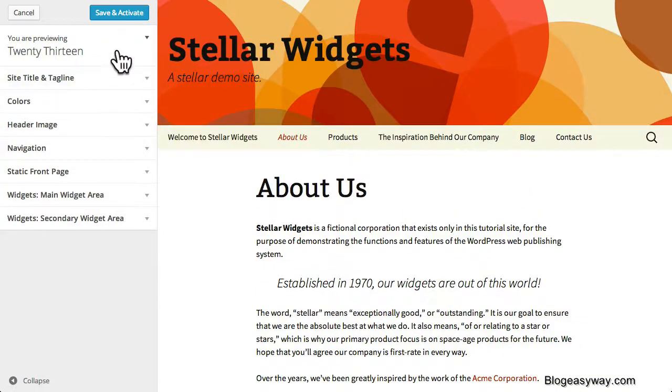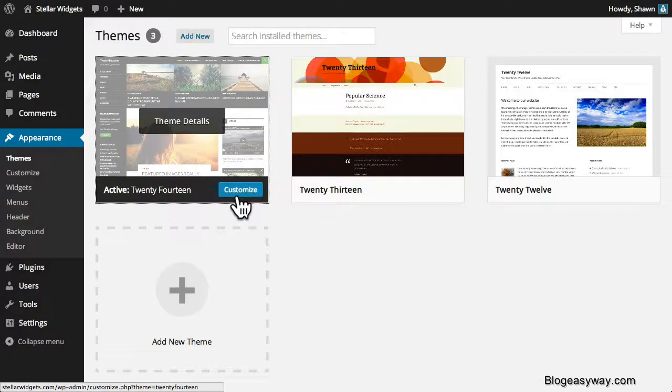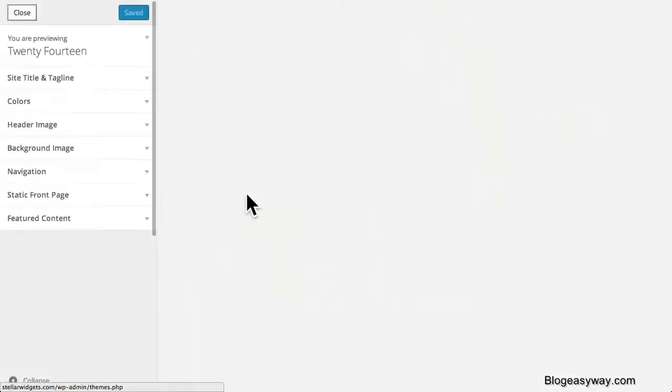In the left-hand pane of the Theme Customizer, you can edit and personalize the theme settings. Now, these settings will differ depending on what features your current theme supports, so you may see more or fewer options than you see here. I'll close this live preview and then click the Customize button on our current theme, 2014.